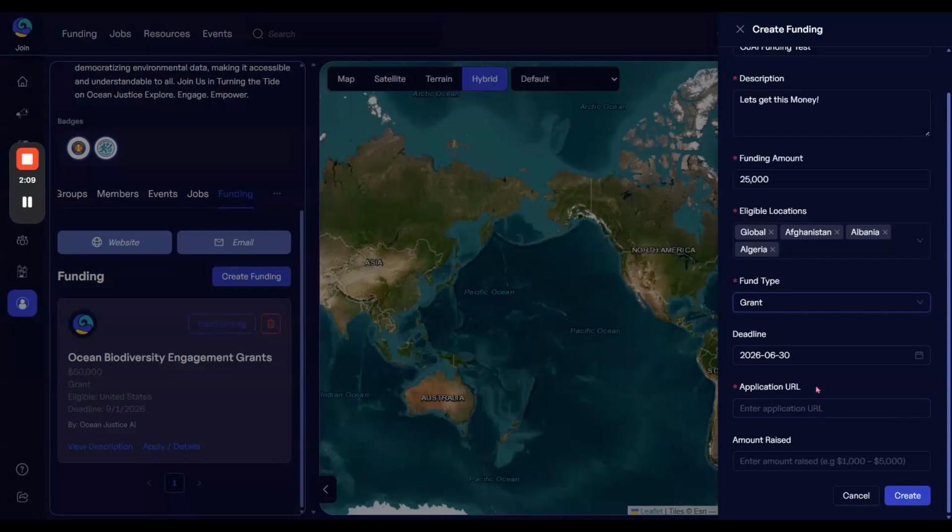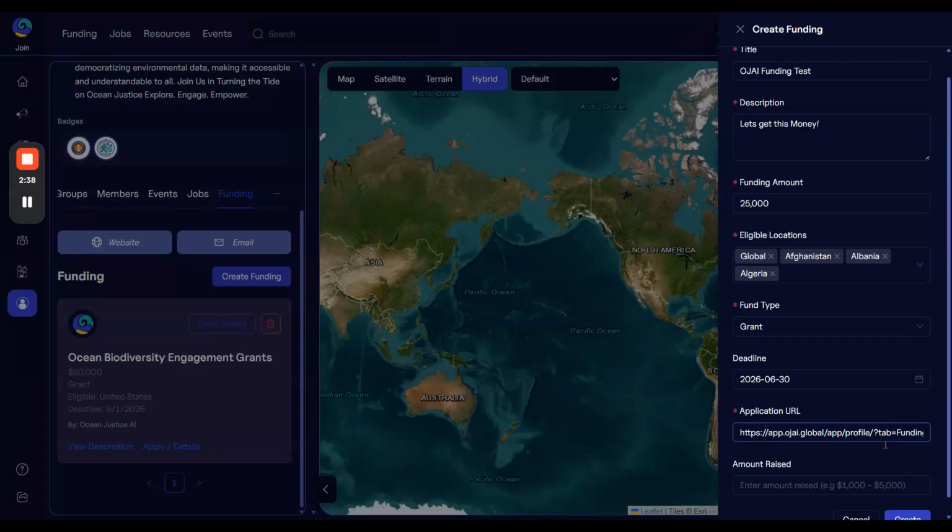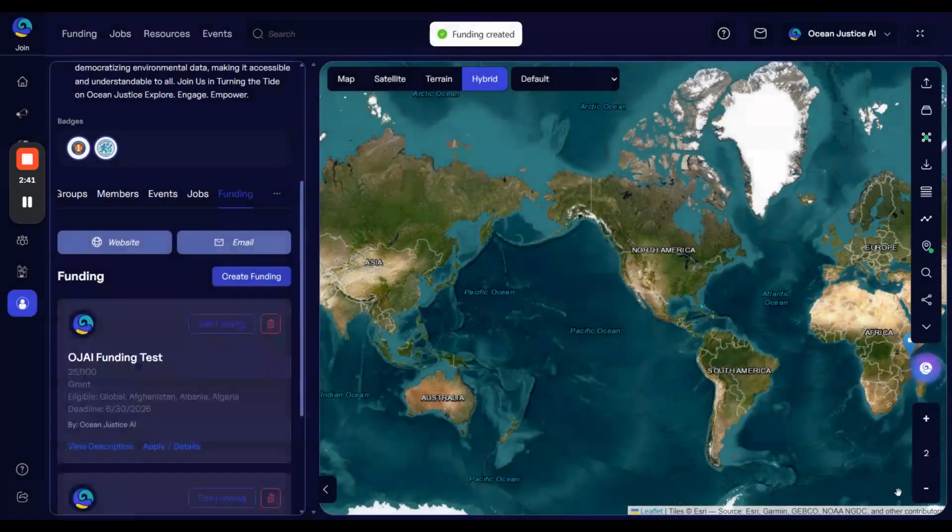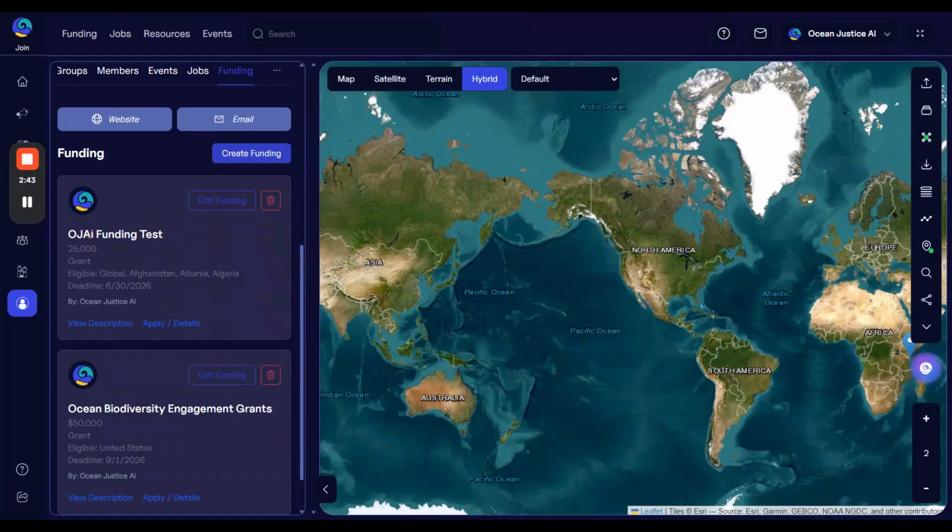Now here you have a few options. The application URL is where we're going to put where people want to apply. In terms of the application URL, that can be anything from a form that you have, or a website you found, you want to put links in there. So you're able to do that. Once you've put that application URL in, you're then going to be able to just hit create. And your new funding will be right here and ready for users to go ahead and use.